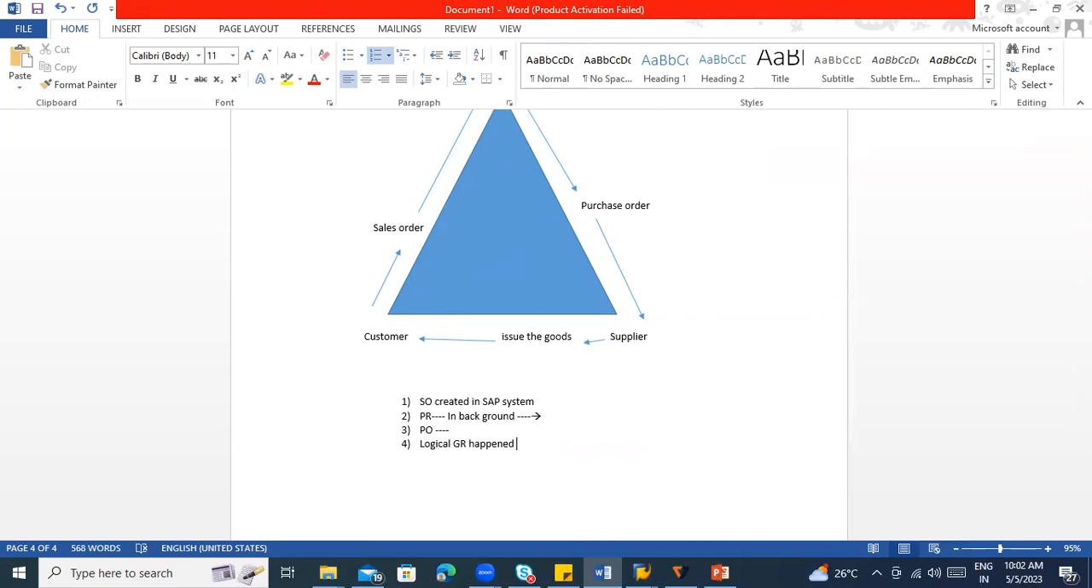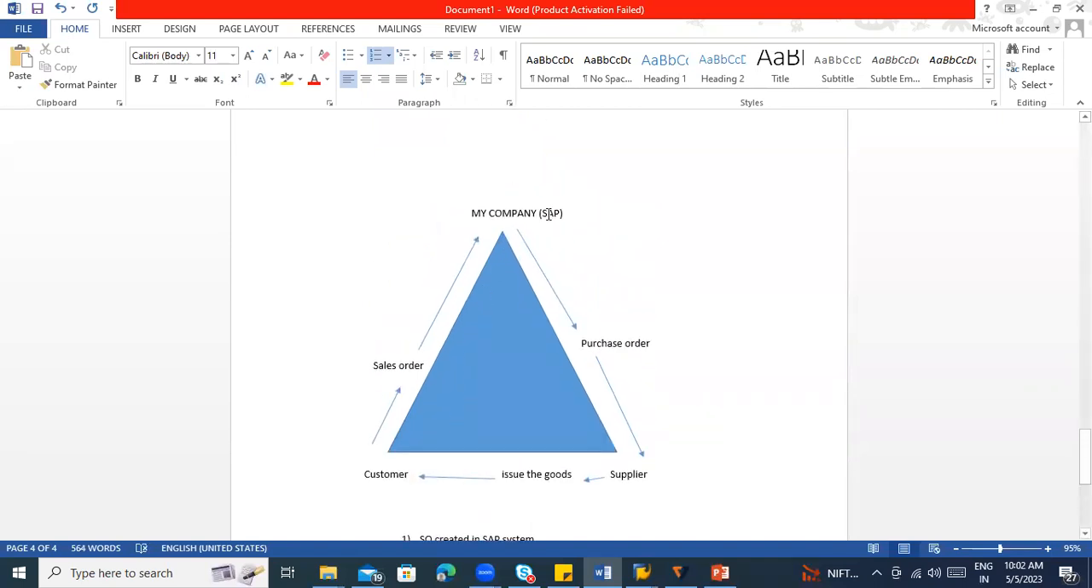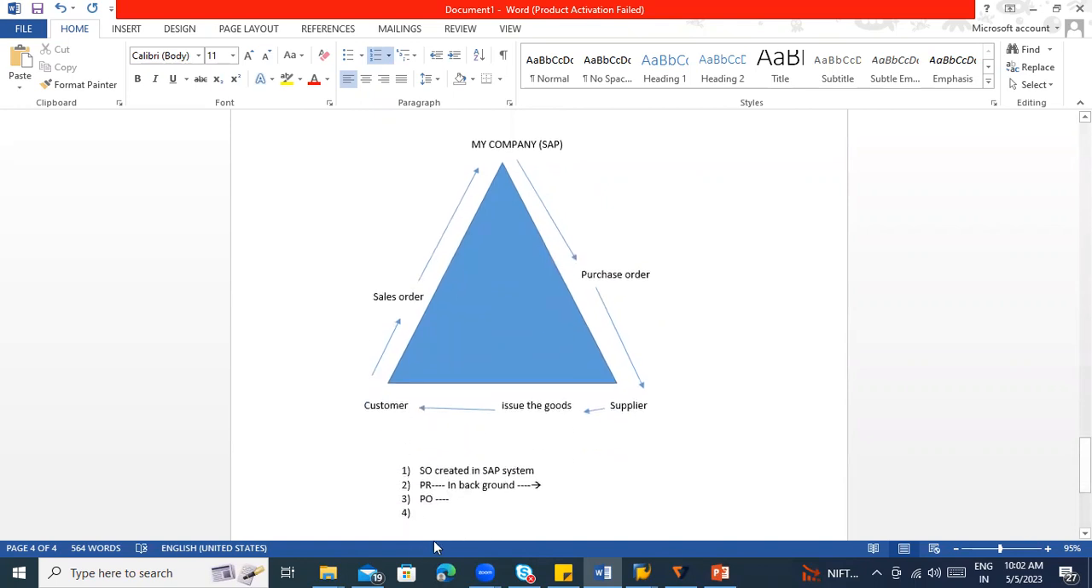Logical GR happening means I'm thinking that there is already stock which is issued, we received it and we issued it to the customer. So both a logical GR and a logical GI happen. This does not happen in the SAP system; we don't need to create it. We don't know how the supplier is sending the goods or which system the supplier is using. So I'm not creating any GR.